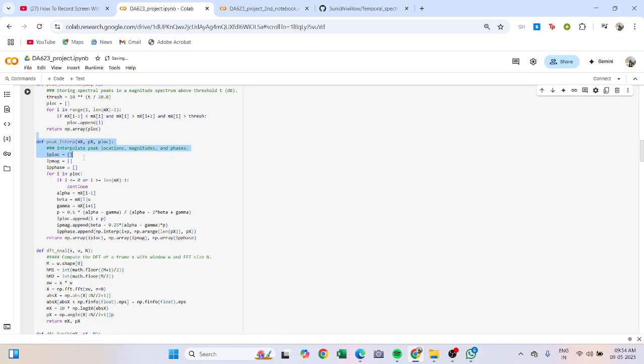This function basically returns arrays of interpolated frequency bins, magnitude, and phases. Peak interpolation is a technique used to estimate the true frequency and magnitude of a spectral peak more accurately than by simply taking the discrete bin from the FFT results.